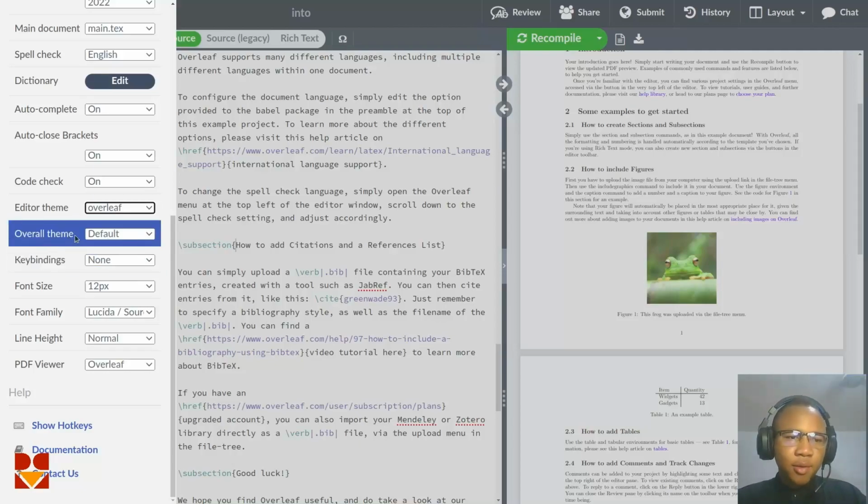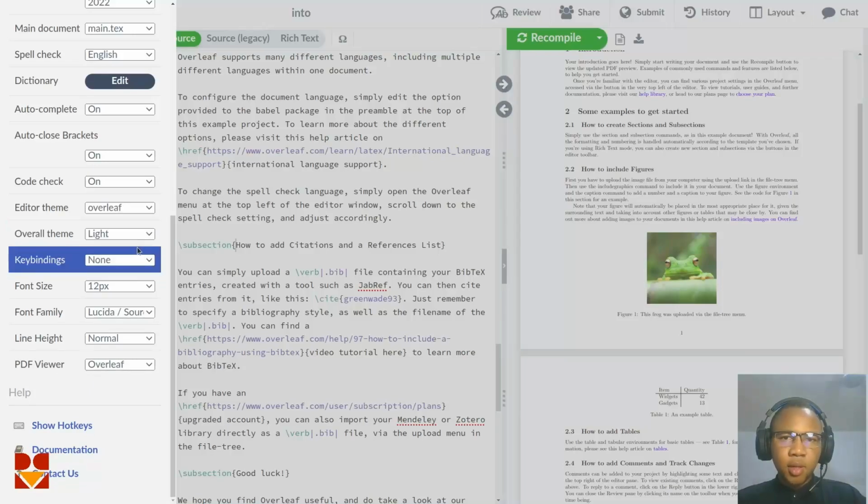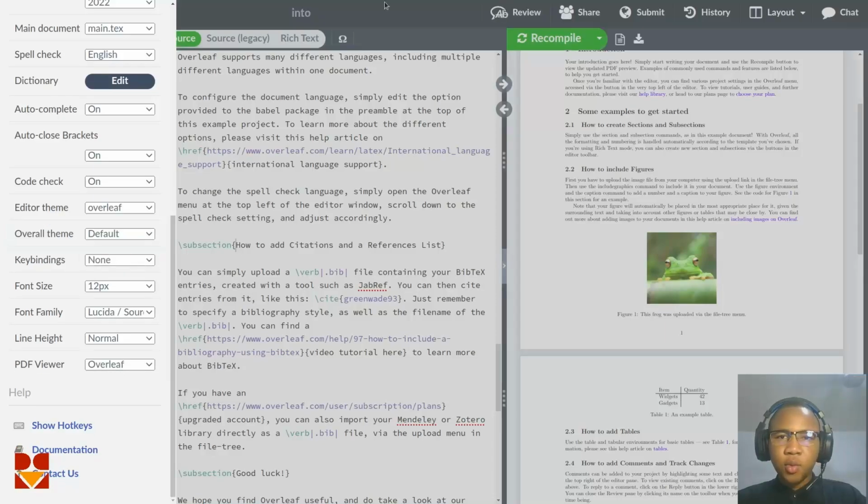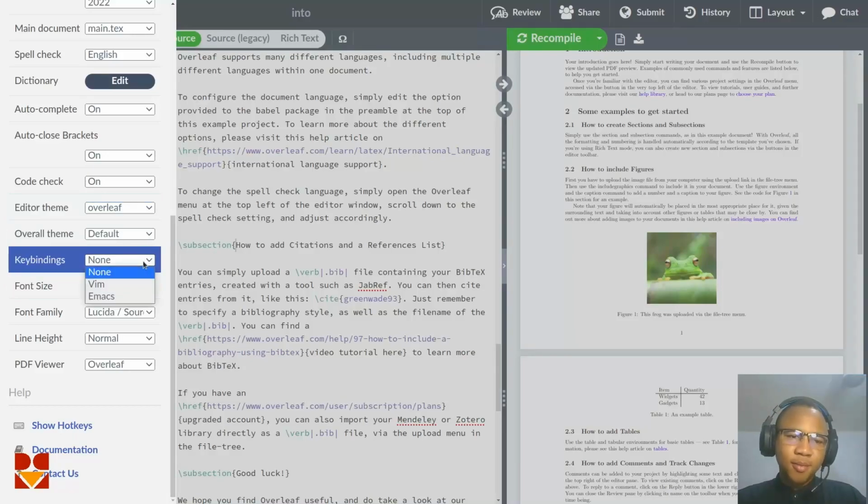Then we have the overall theme here. That's for everything. We have the light, that changes everything to light. Then you can go back to the default where you have a darker one on top here, right? And then the key bindings. So if you are used to the Vim, the VI improved, you can come back here. If you want the Emacs, you can use that so that you keep using your commands, the key bindings here.